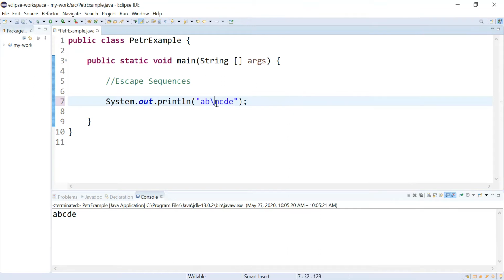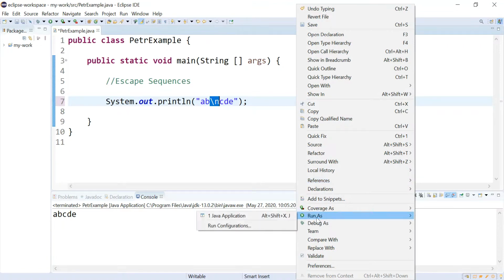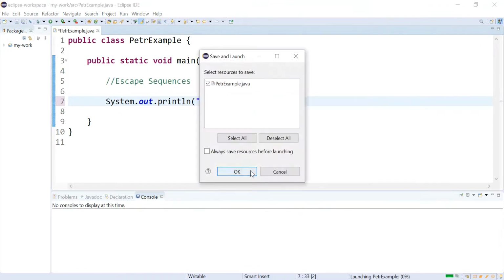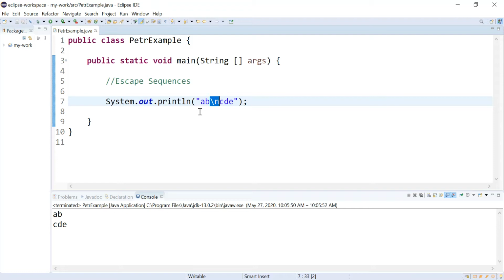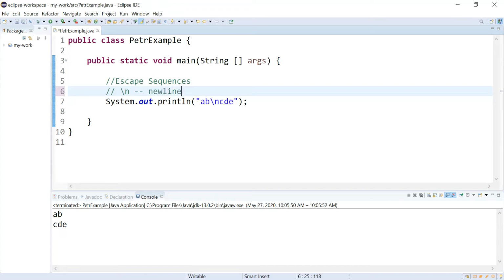So this 2-character sequence is the escape sequence. And just as a side note, these have to be inside quotation marks. Those can be double quotes or single quotes, but they can't just be naked out there on their own. Okay, so let's see what this causes to happen. Interesting. The \n drops me down, and the N is short for newline. So I'm going to write this here: \n is newline.